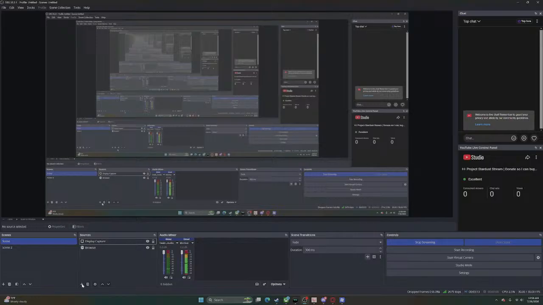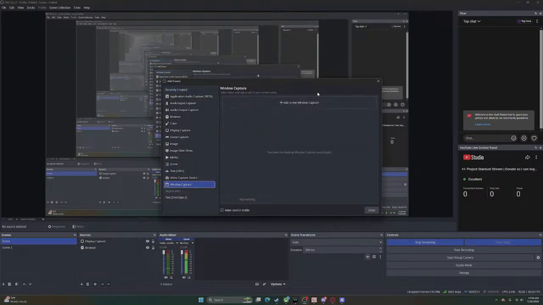Hold on, something's wrong. Let's remove that. Okay. Window capture, add new window capture. VTube Studio. Okay. What's wrong with you? Like, seriously, what is wrong with you?